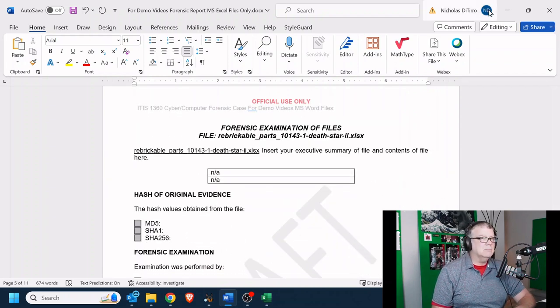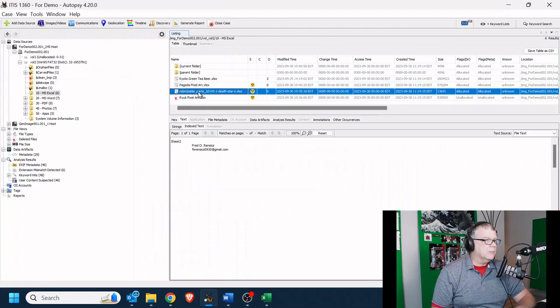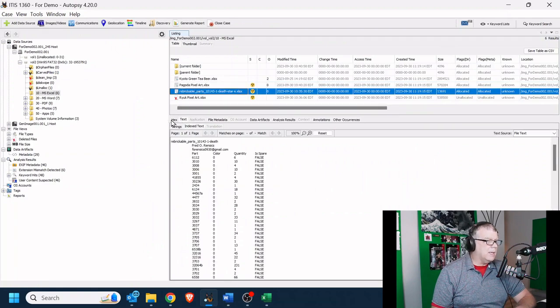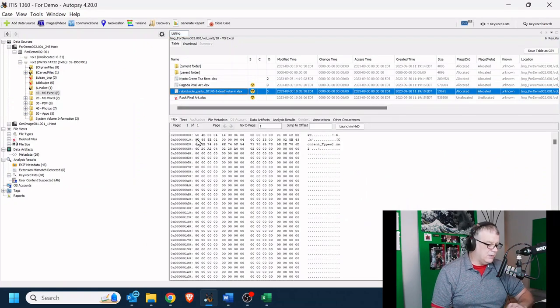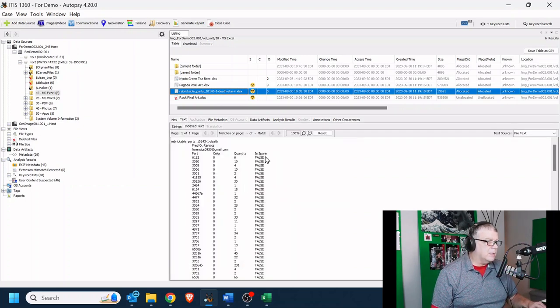Rebrickable. Okay, let's see this one. Rebrickable, and it appears to be an Excel spreadsheet. It looks like there's just text in there, some cells in there. We see the individual's name again, the same individual. It's good to know if it was a different individual there.